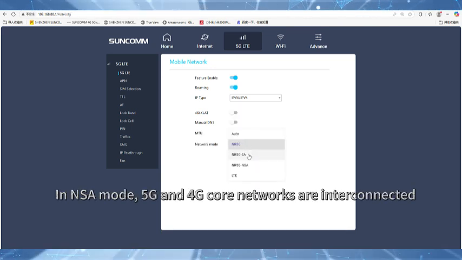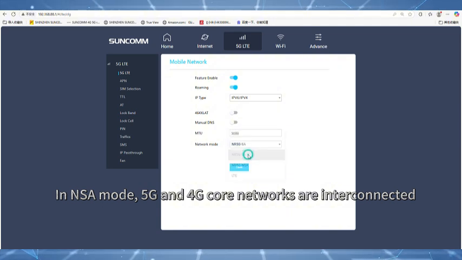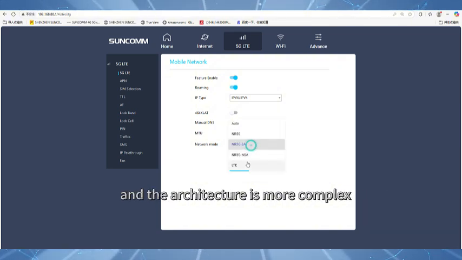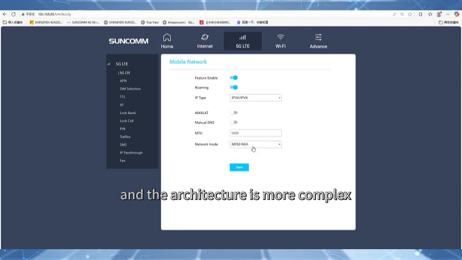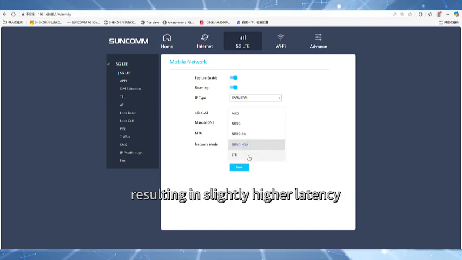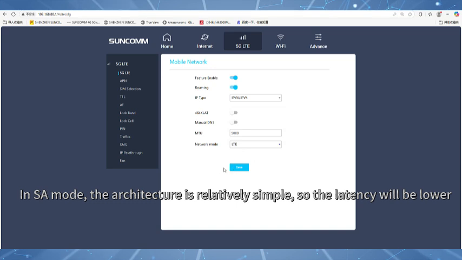In NSA mode, 5G and 4G core networks are interconnected, and the architecture is more complex, resulting in slightly higher latency. In SA mode, the architecture is relatively simple, so the latency will be lower.